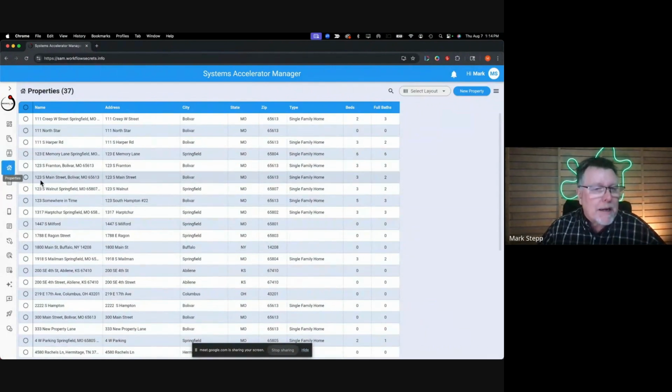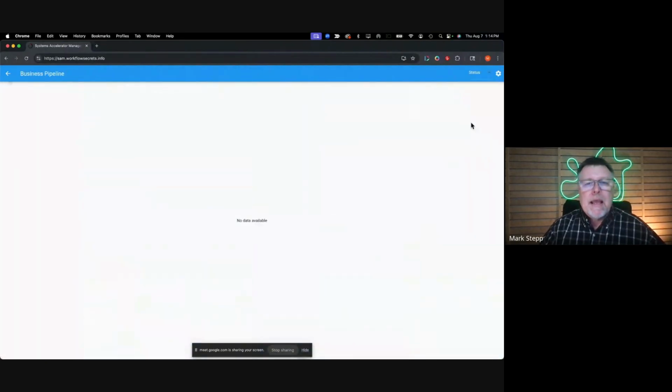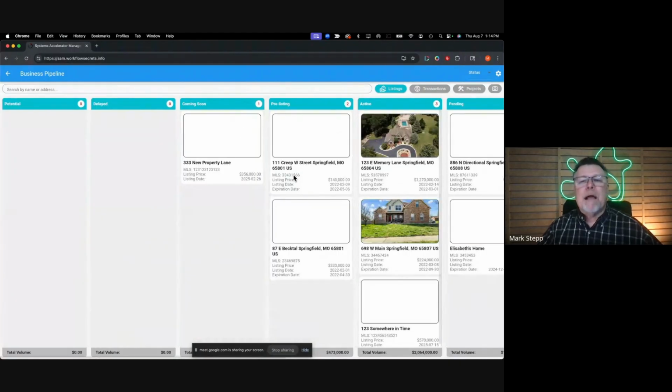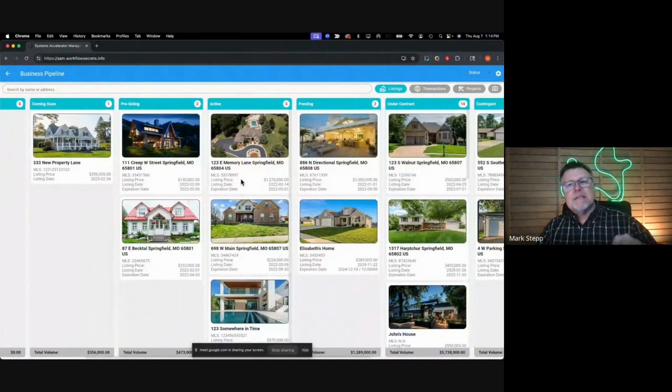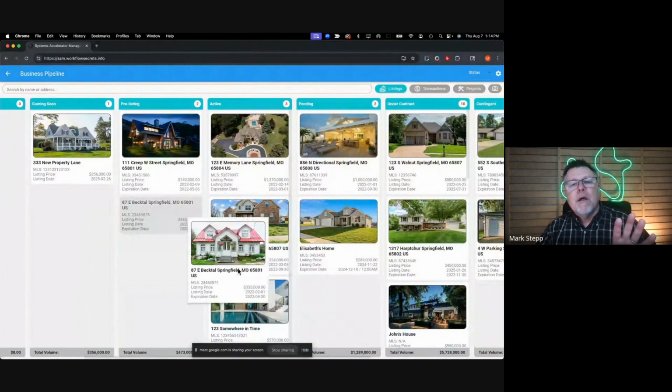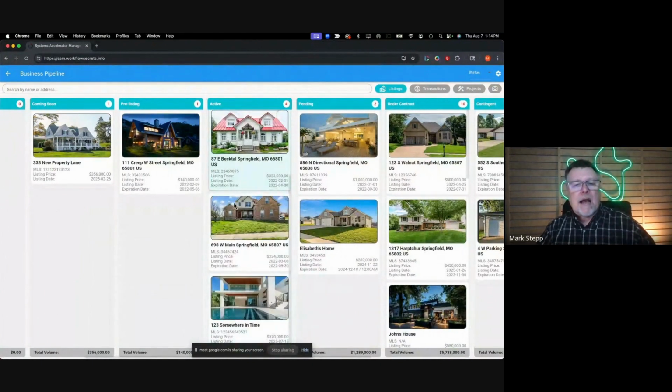A couple weeks ago in the properties area, we went through and added the option in here for the business pipeline. With the business pipeline, it shows you all the listings, the transactions, or the projects that you have going on, and in what status are they? Is it coming soon? Is it pre-listing? Is it active? Is it pending? And then as they move through the process, you can just move them through, and it adds them to that column.